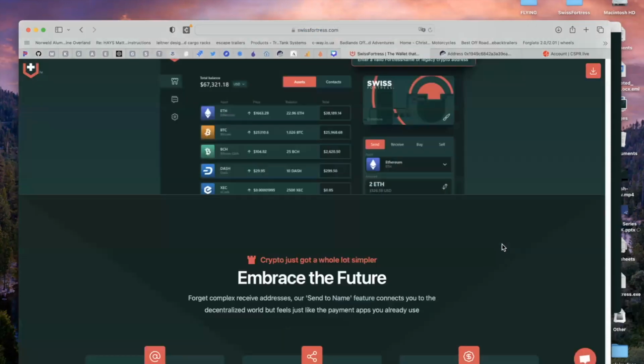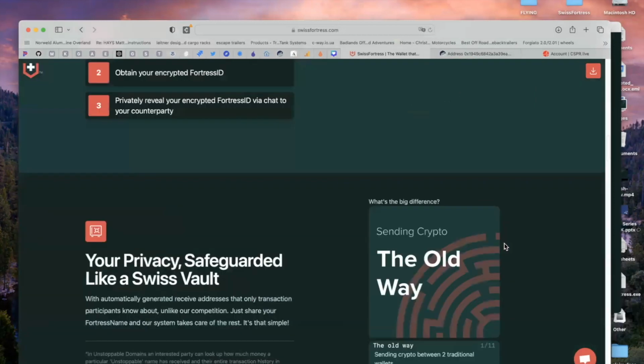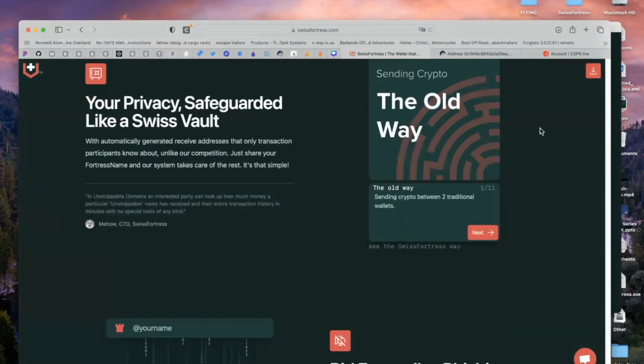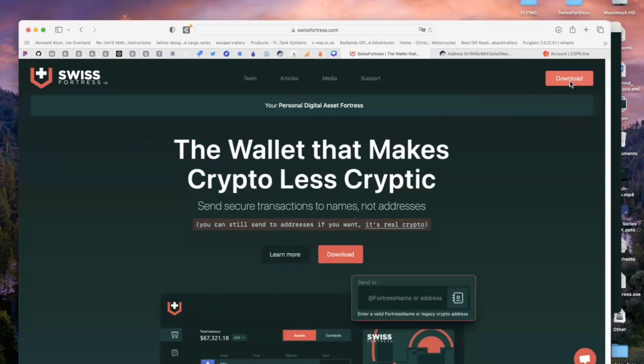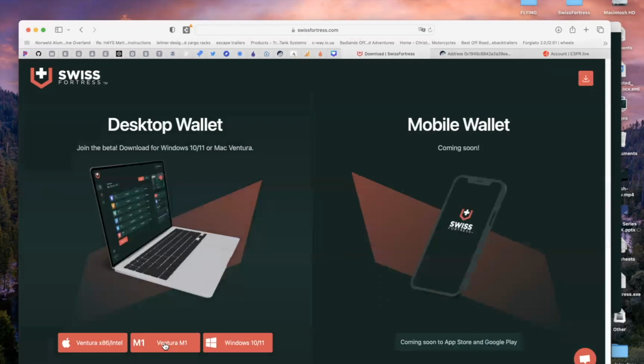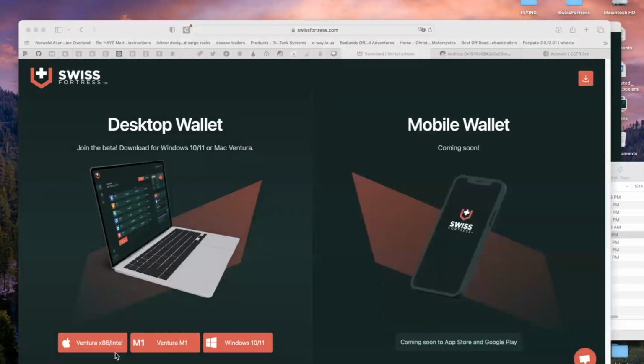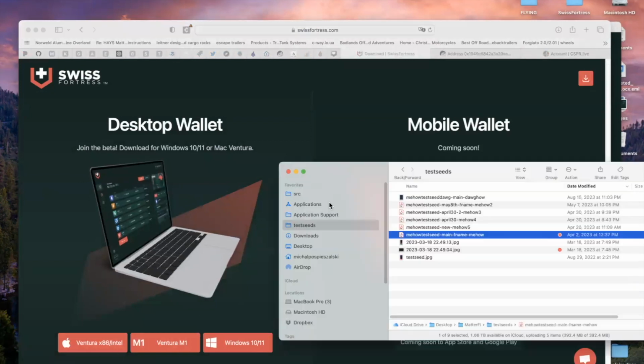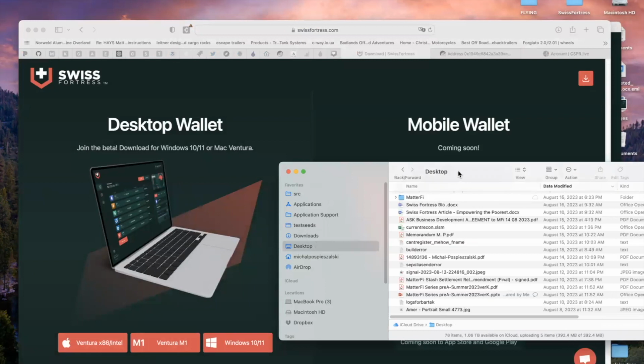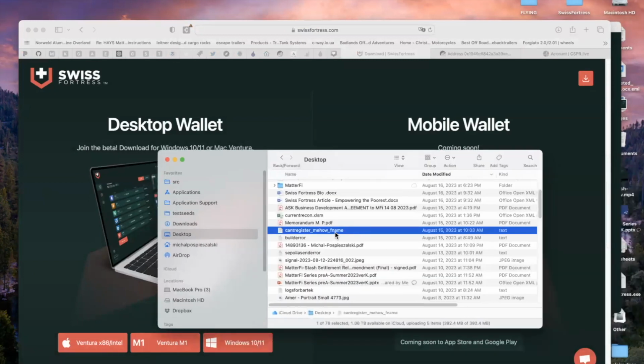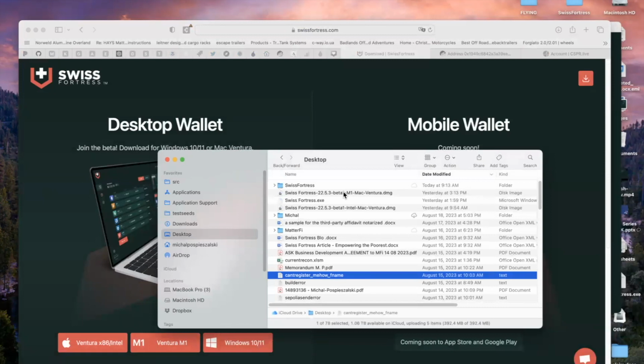So here is our summary of a lot of the features I just showed you. We have an overview of how sending crypto works the old way and the new way. And you can hit the download button and download a copy. For example, we've got M1 on Ventura, and we've got Ventura for x86 and Intel. When you download a copy, you're going to get a desktop download here. So for example, I'm on M1.